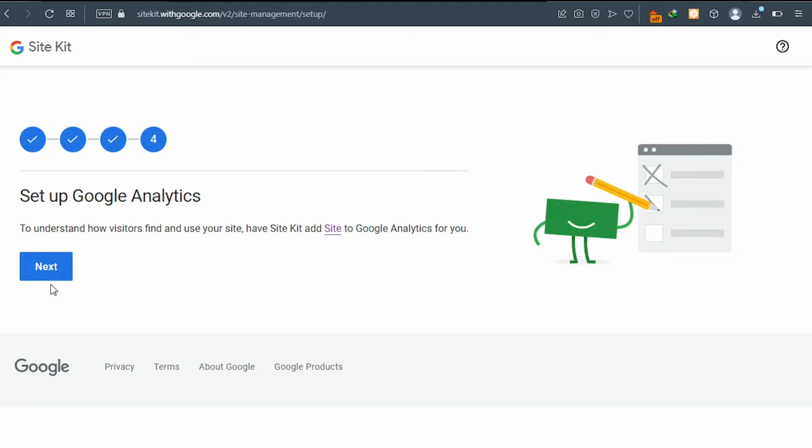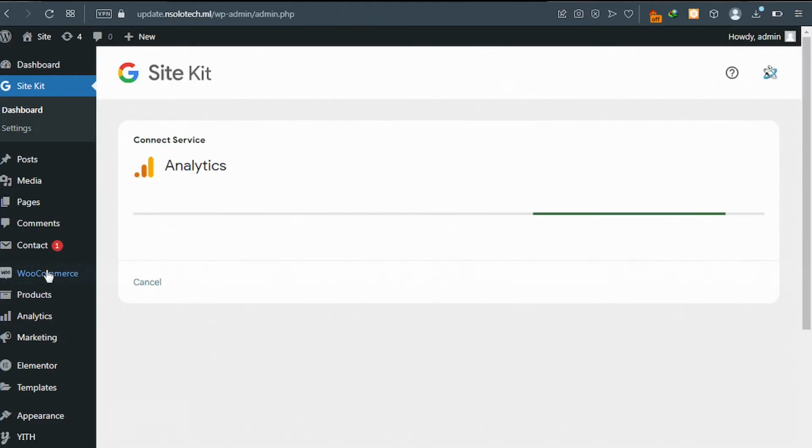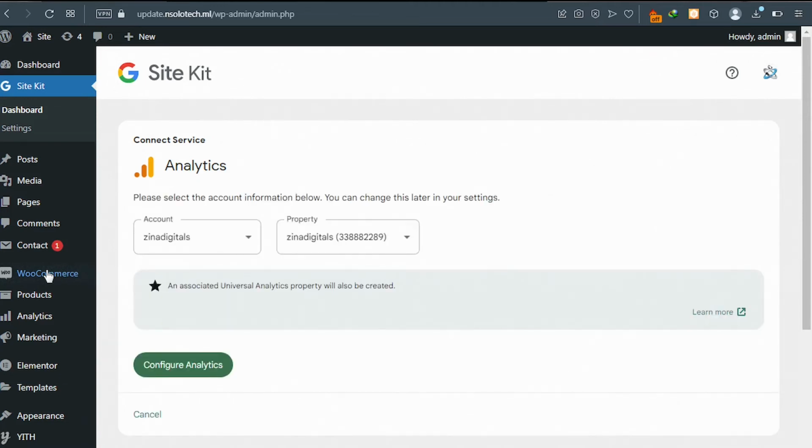Now, this is the Google Analytics setup page. So this is where it finally connects to your Google Analytics account. So click on Next. Fantastic. Google Analytics is almost connected, but we still need a little step further to complete this whole process. Perfect. And right now you can see our account is automatically selected for us, and this is the property we set up in Google Analytics.